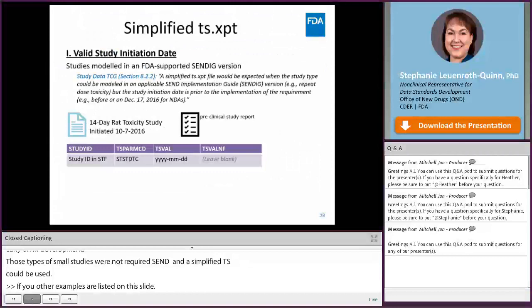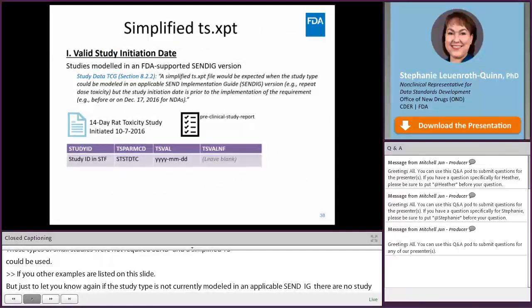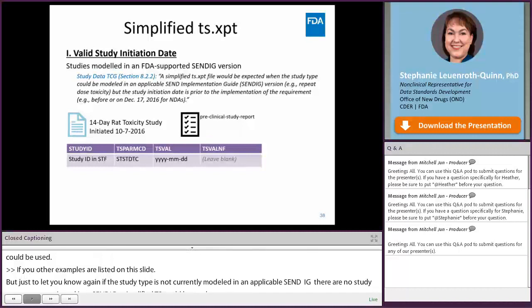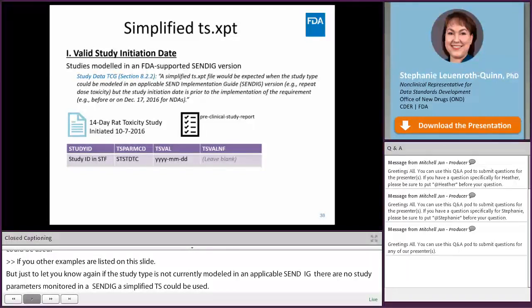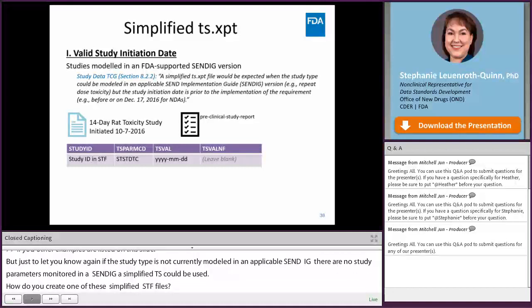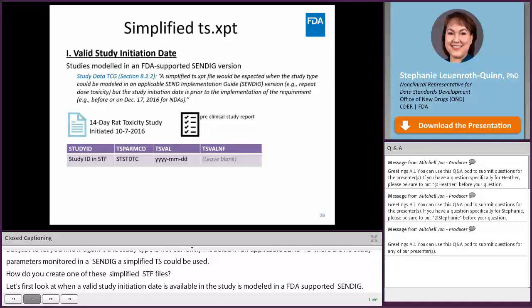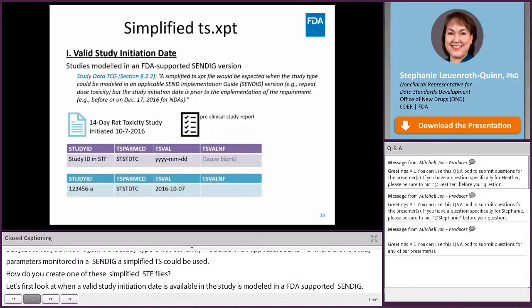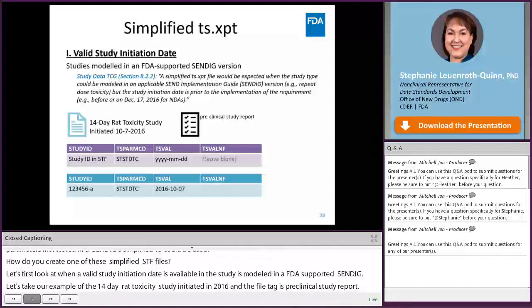So how do you create one of these simplified ts.xpt files? In the first example, let's first look at when a valid study initiation date is available, and the study is modeled in an FDA-supported SEND-IG. So again, let's take our example of the 14-day rat toxicity study initiated in 2016, and the file tag is preclinical study report. The information that would be needed is minimal. You would need the study ID that matches the file tag. You would need the correct TS PARM code, and you would need the study initiation date, and that's it.